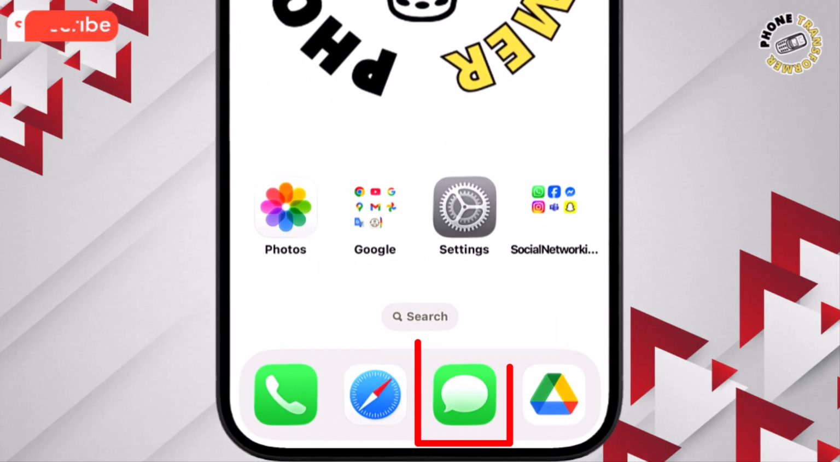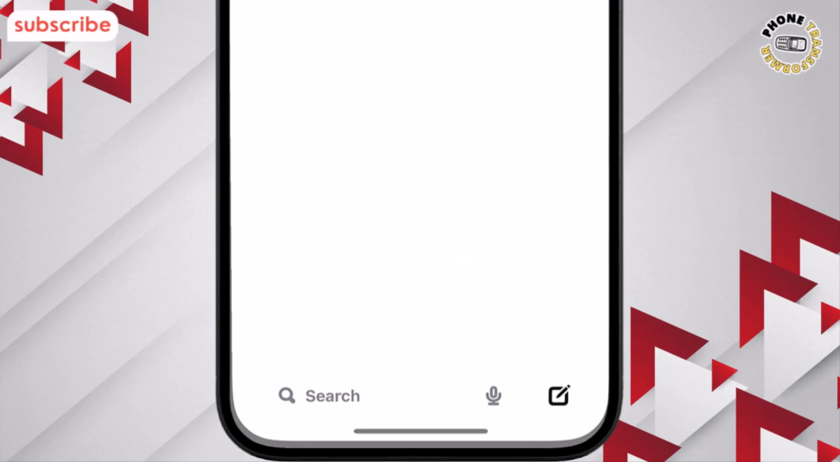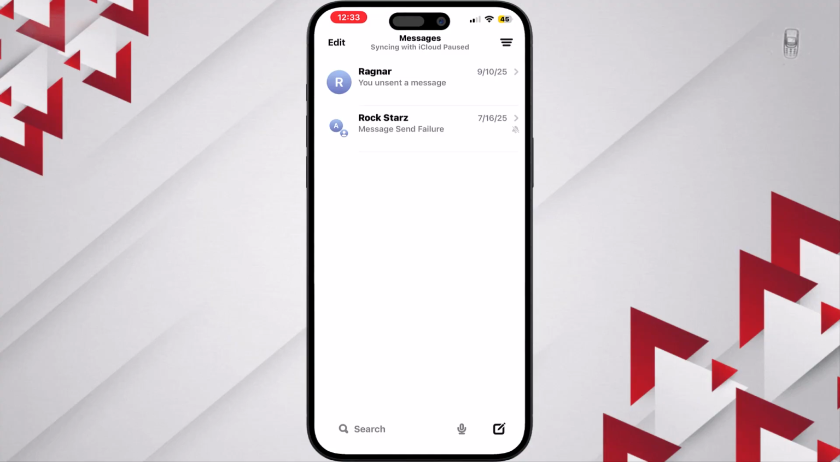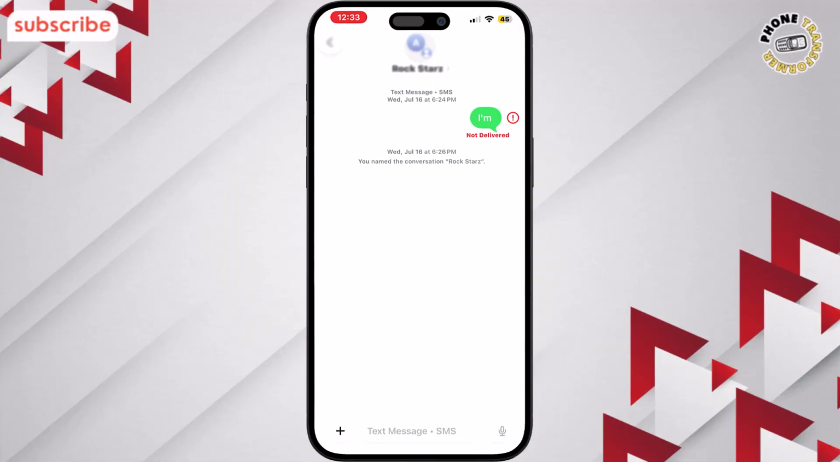Step 1, open the Messages app on your iPhone. This is where all your conversations are stored, including your group chats. Step 2, tap on the group chat you want to leave. This opens the conversation thread you're part of.